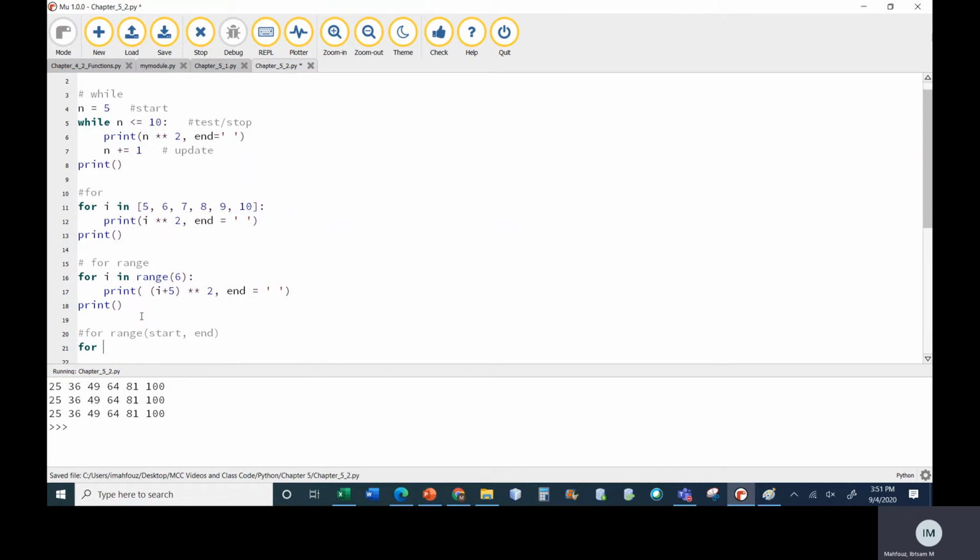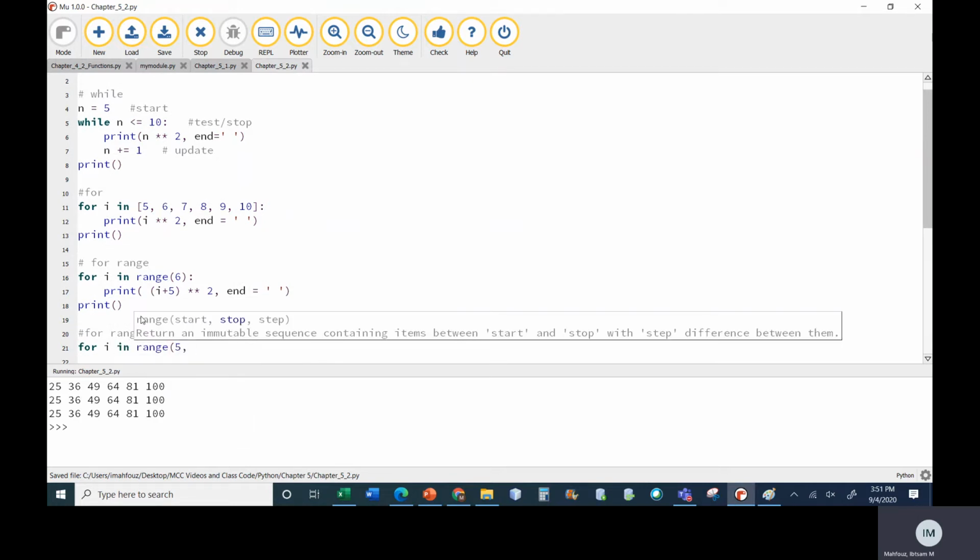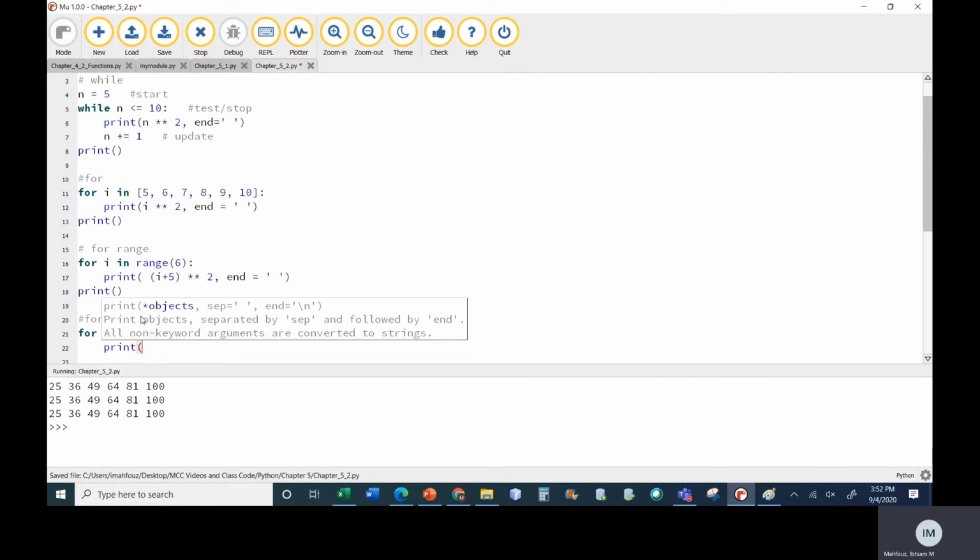So let's try that. For I in range, what's the first number? 5. What's the last number? 10. I'm going to make it 11 because it always doesn't include the last one. And then I'm going to say print me I squared and put some spaces between them.